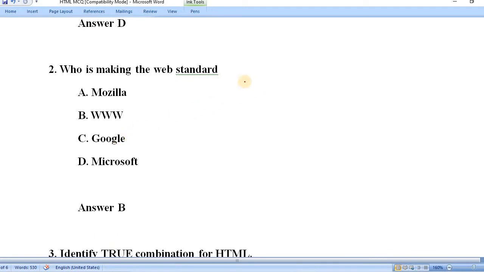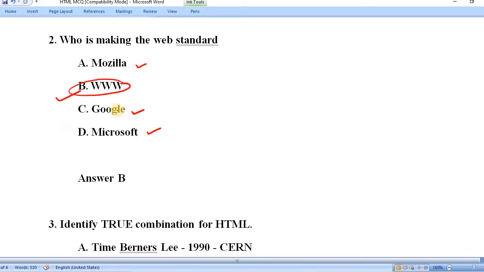Question number two, who is making the web standard? Option A, Mozilla, www, Google, Microsoft. As we know, Microsoft is a company. Google is also a company having a famous search engine. Mozilla is a company having a web browser. So www is the right answer here, which is making the web standard. It is known as the World Wide Web. So for question number two, the right answer is B, www.